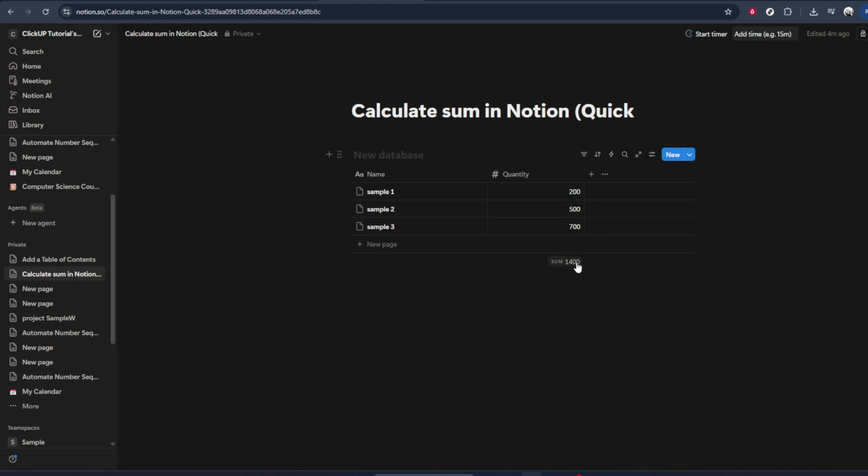As soon as you select Sum, Notion will automatically add up all the values in that column and display the total right in the footer of the quantity column. If you change any of the numbers in your rows later, the sum will update instantly, so you always have an up-to-date total without doing any manual math.